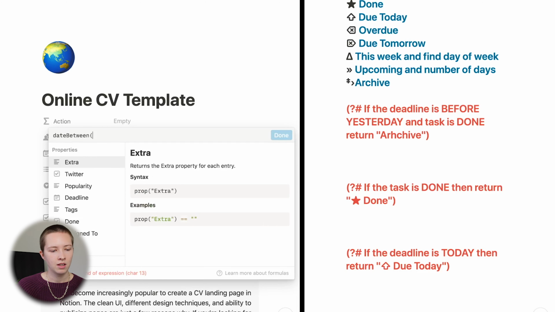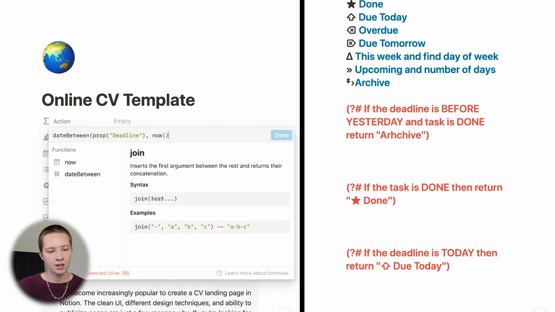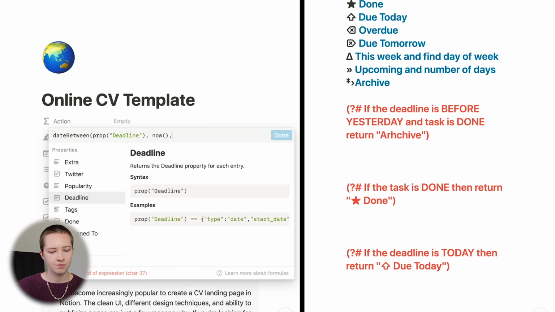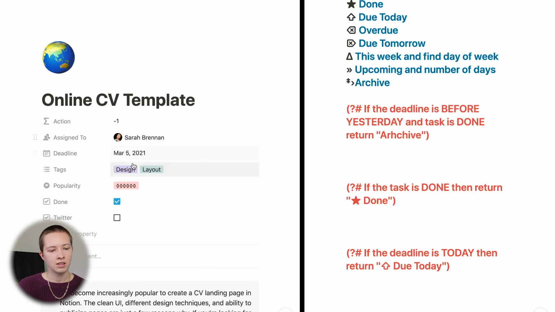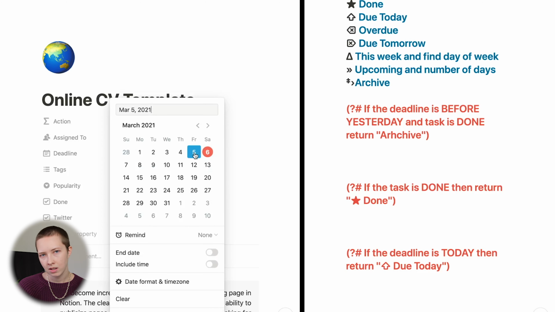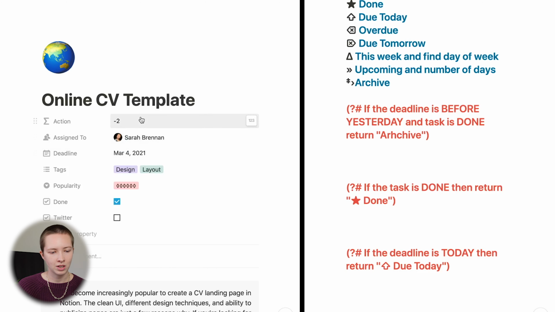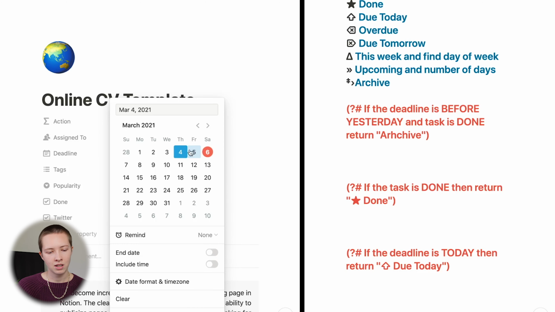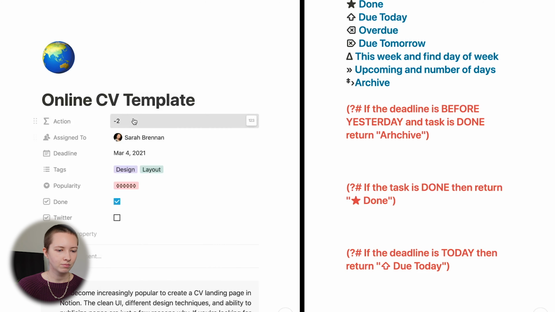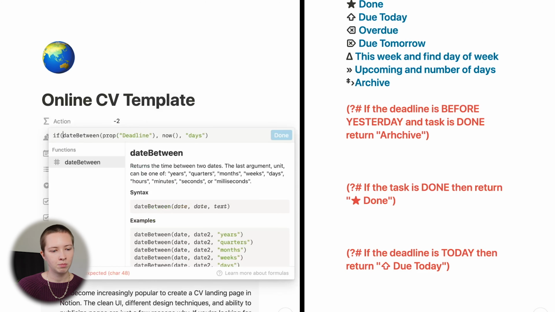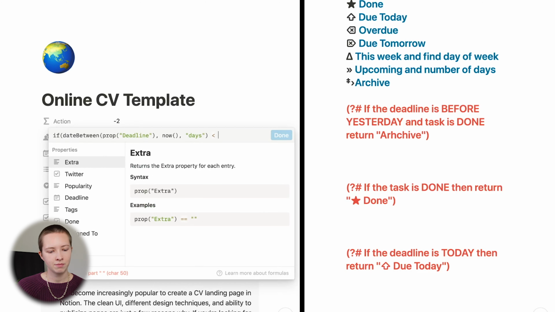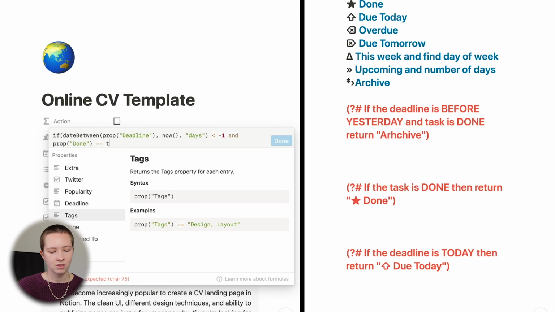It's going to be date between the deadline and right now. And now is written as now in parentheses, comma, and I want to see the number of days between them. You'll find here that March 5th is -1 days away because it's yesterday. If it were the 4th, it would be -2 days away. So what I want is anything before -1. So I want to say if date between is less than -1, if it is -1 and the property is done. Because if it is not done, then that means it's overdue. Past, then I want it to say archive.